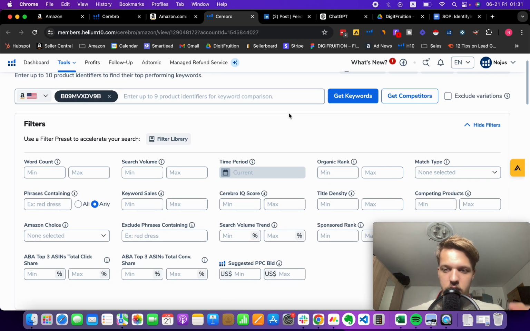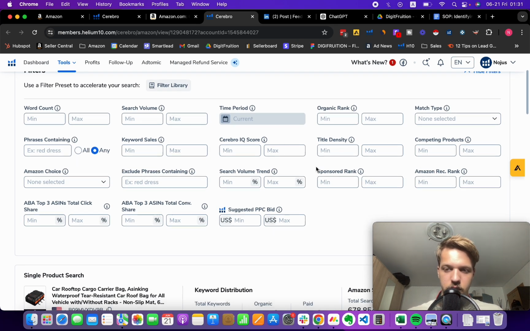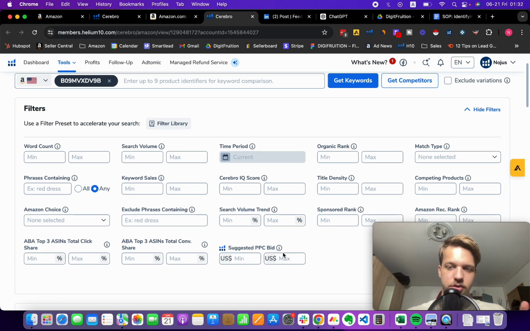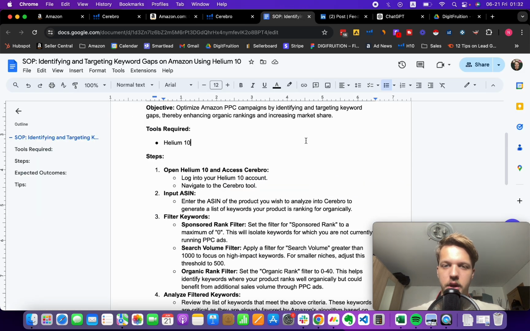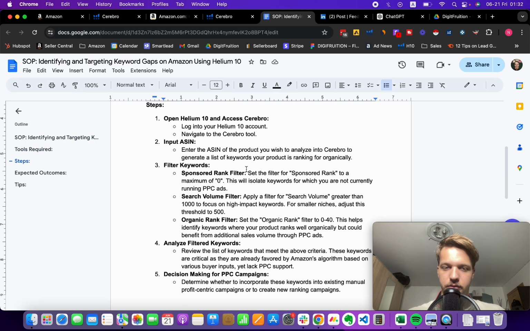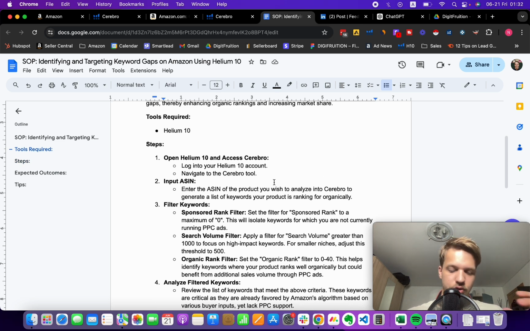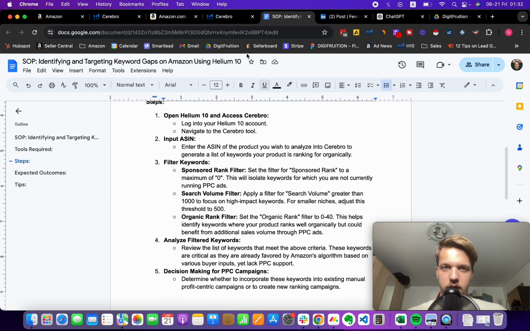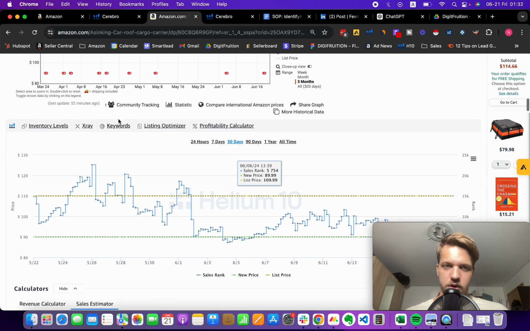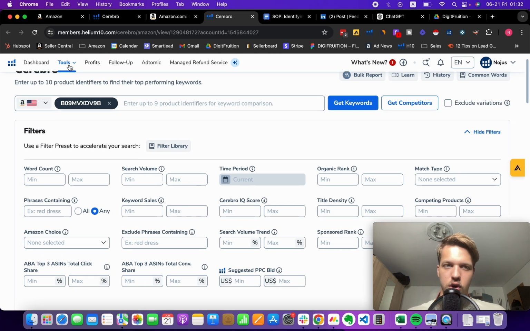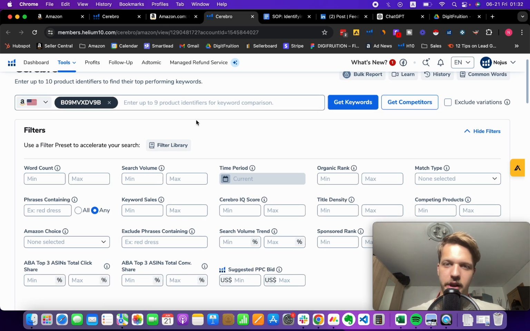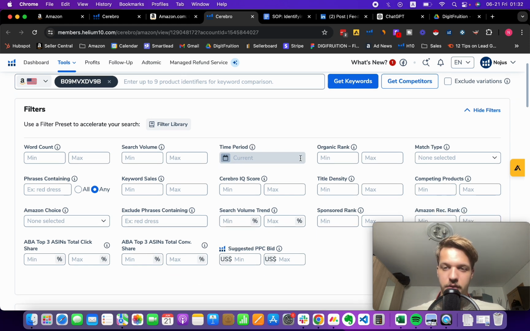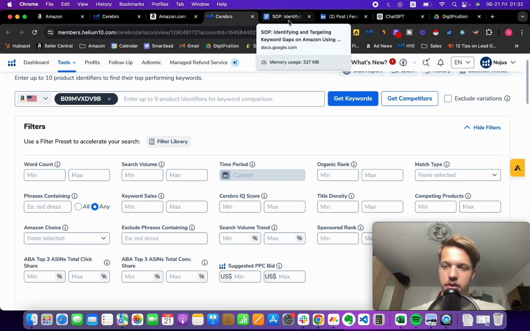Once the data comes up and it's loaded, you want to now apply certain filters. So let's go to our SOP, and I'll just cover the filters that we need to apply, so we can drill down to very specific keywords that have the exact criteria that we're looking for. So you want to input your ASIN. You can go to your listing and click on keywords, or you can just go to Helium 10, pull up the Cerebro tool, punch in the ASIN and then get keywords. It's going to give you the same result, just a slightly different process.